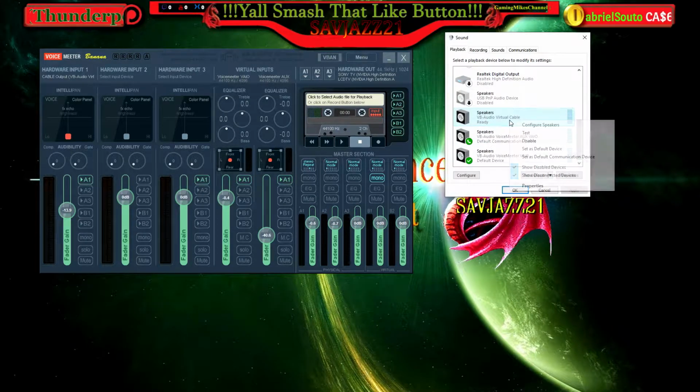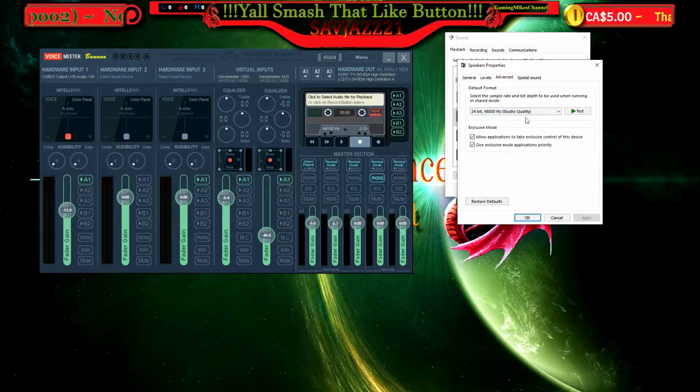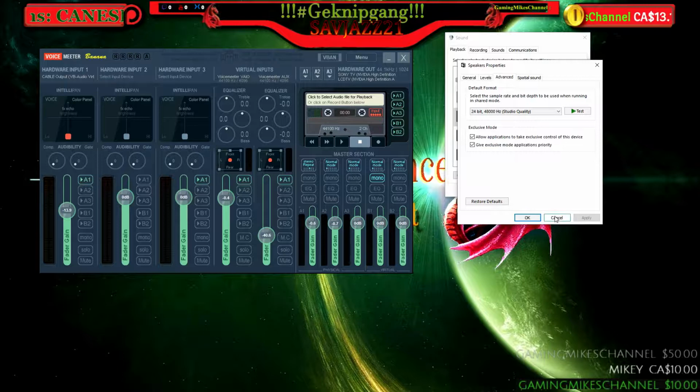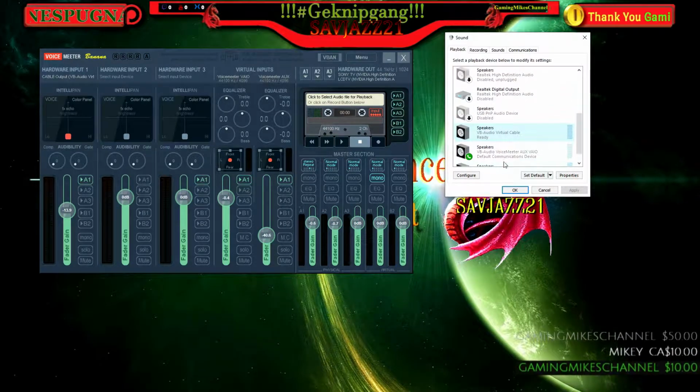One thing I did, and it is very important, in properties here in your cables, you need to go to advanced and make sure all of them are the same. If they're different, you're going to have issues. I had some issues because of that. So put them all the same, whatever you want quality wise, just make sure it's the same between all of them.